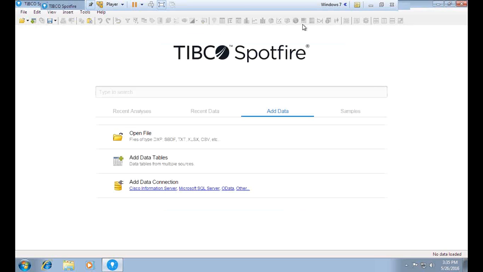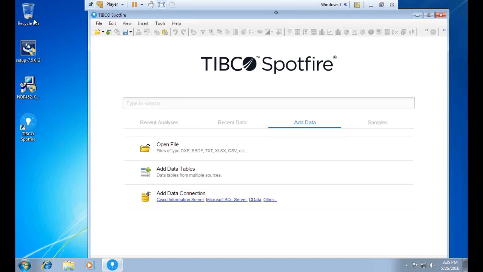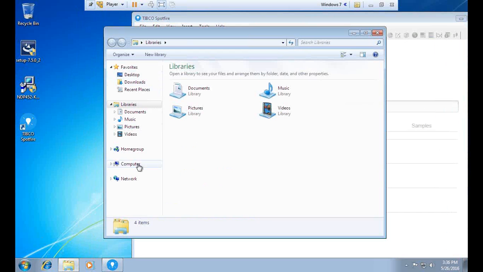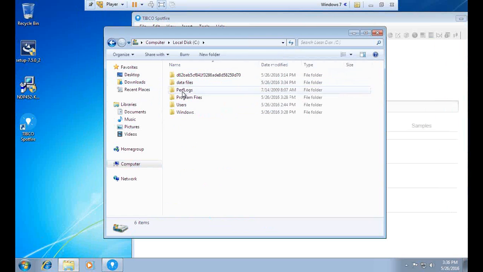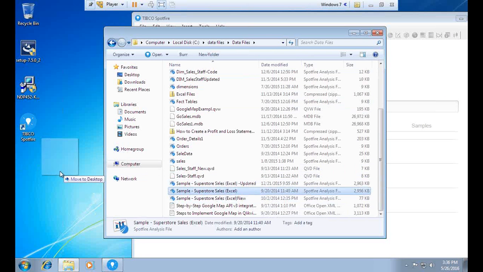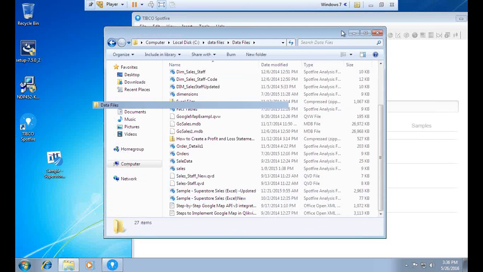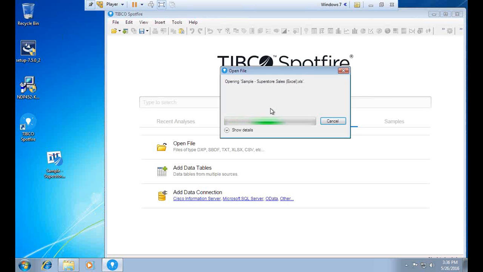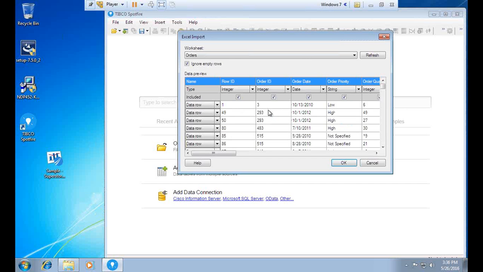There is another way of loading data into Tibco Spotfire. Let me show you the data I'm going to use. First of all, let me load the data from my C drive onto my desktop. I copy the data files, and I'm going to use this Superstore sales sample. That's my data set. Either I can click on add data tables, or I can simply drag and drop into the Tibco Spotfire section. As soon as I drag and drop, the data starts loading into Spotfire, and the data can be in .csv format or in Excel format.